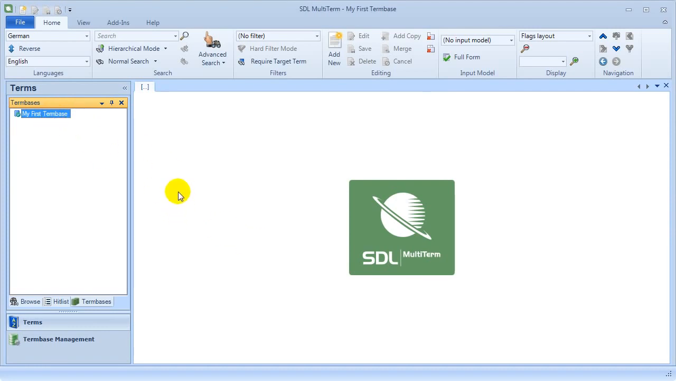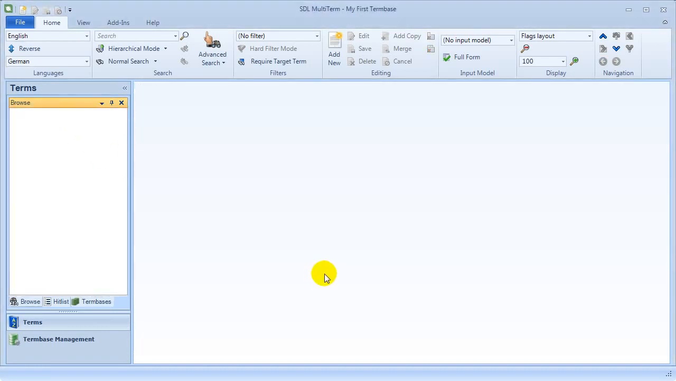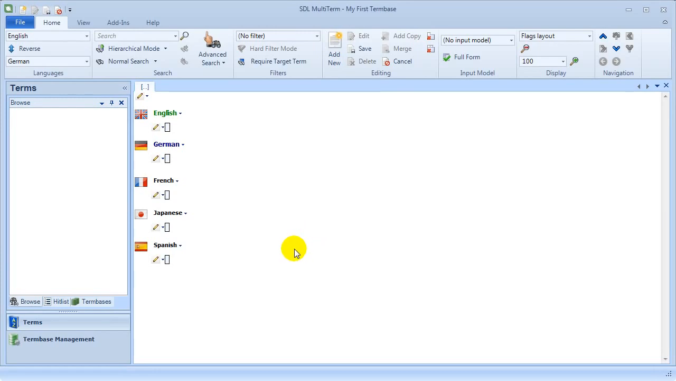So it's already open as well. So why don't we get started right away and create our own very first entry in this new term base that we've just created. To add a new entry, it's easy. Here in the editing group, simply click add new, and then MultiTerm opens an empty version of the entry, obviously, and now I can start going through and entering the information.